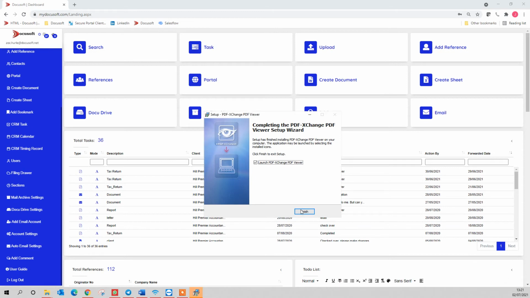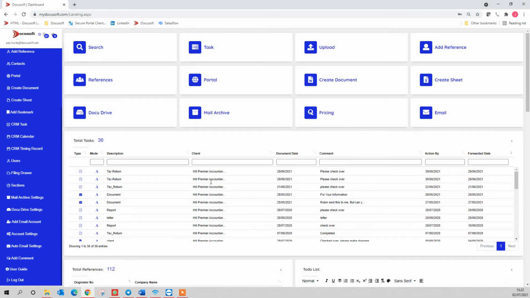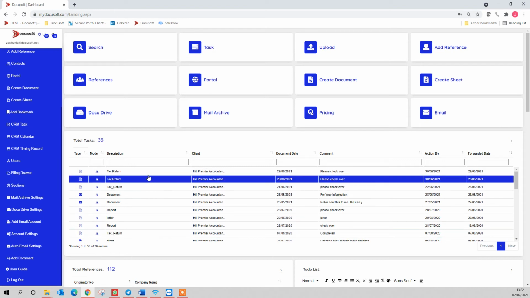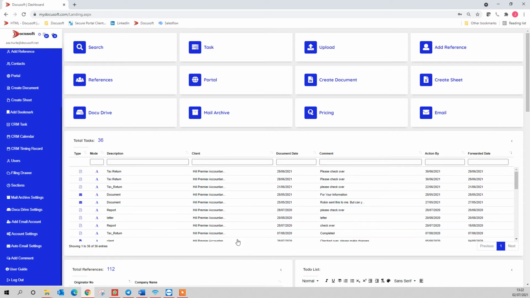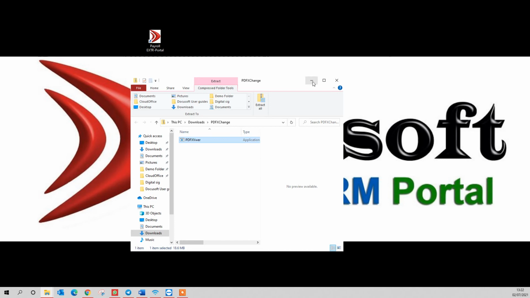Once that's installed, untick the launch. I don't want to launch it right now, and hit finish on that one. So there we go. That's all of them set up. So now we just need to go and launch those properly from out of here. So we've done everything we need to out of this part. So we come back.